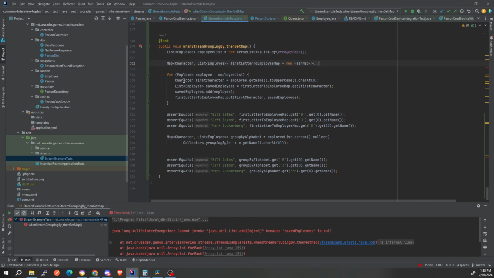So when we go in here, the first character is employee.getName().toUpperCase(), so that's a B. Then we go to the map and say first letter to employee map, give me the list of employees under the key B. It returns null because there's nothing in the map. The reason I'm using getOrDefault is that if there is a null value, it will return a default value, and what I want to return is a new ArrayList.